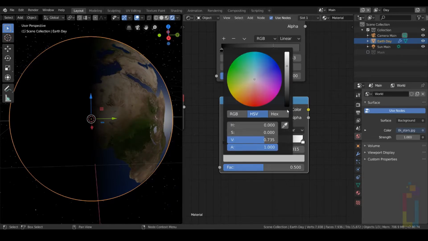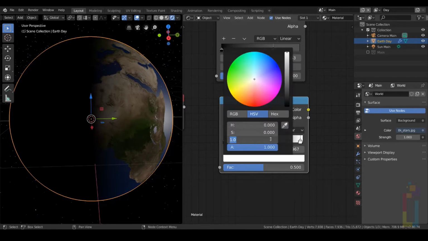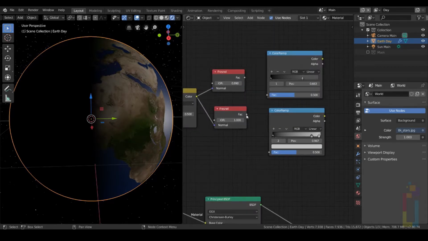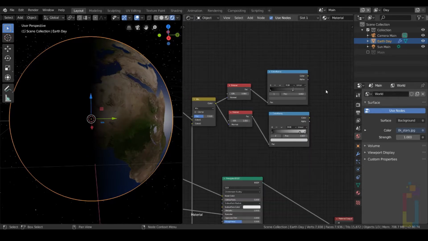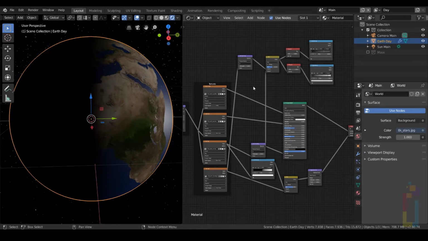For the color, let's change this to 0.64. Select the last one, change the position to 0.967 and the color to 0.768. Let's connect these two, one here and the other one right there, and leave it like that for the moment. Let's create a new mix RGB.